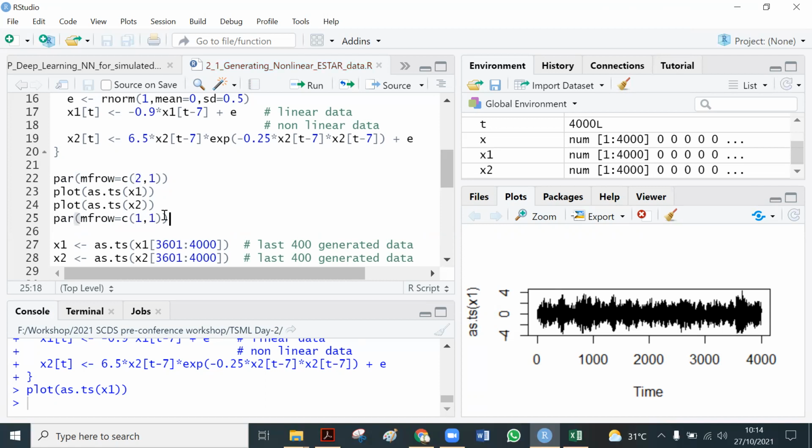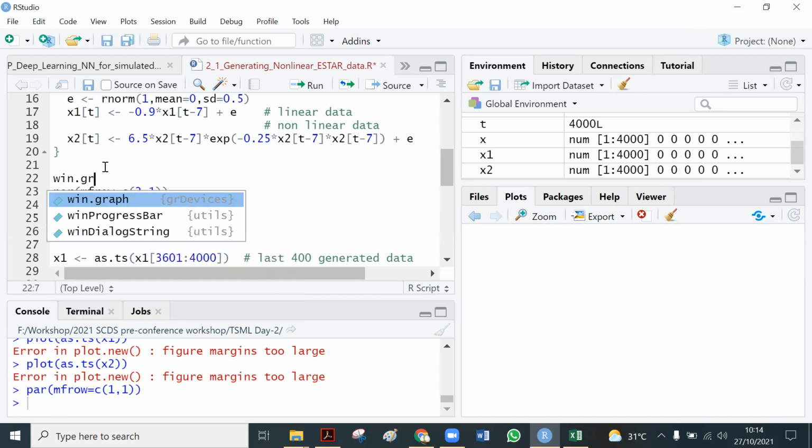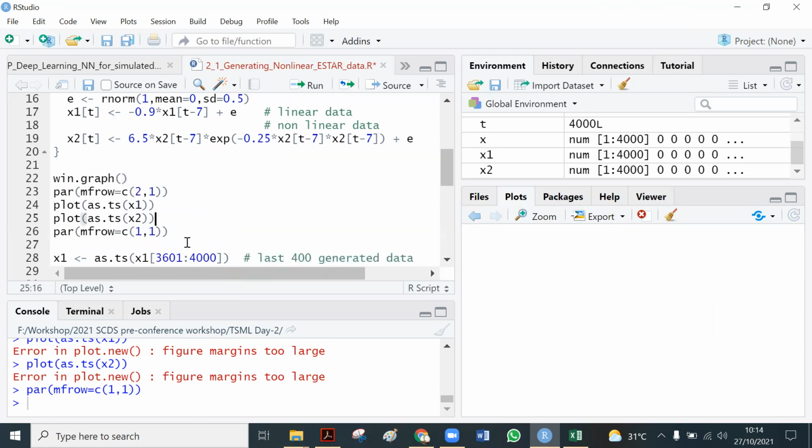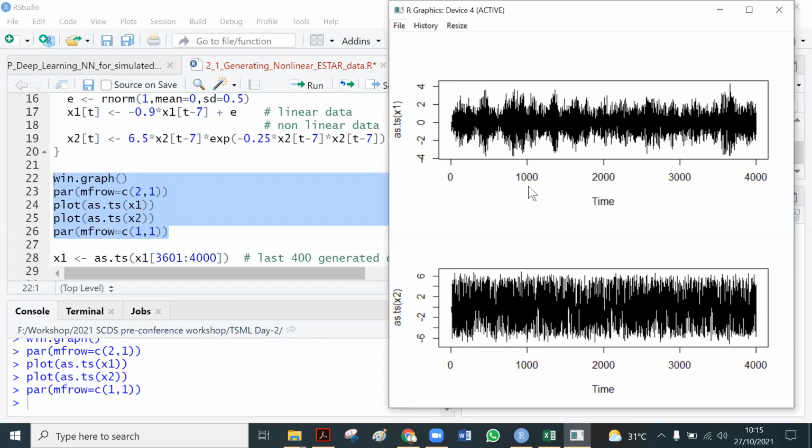I want to make the plot. I'm sorry, this margin is too large. Okay, I can do it like this. So this is actually in the data. There are 3,093 generated data, right?